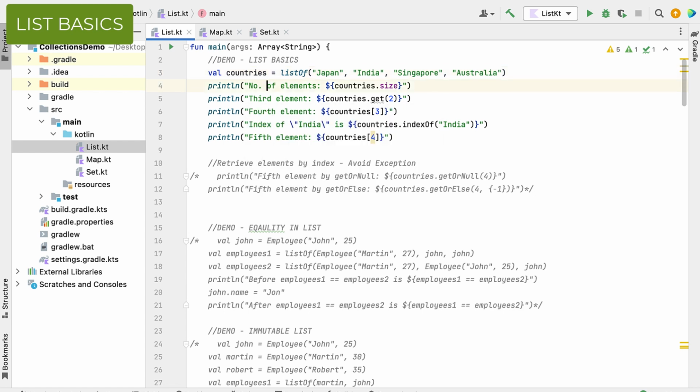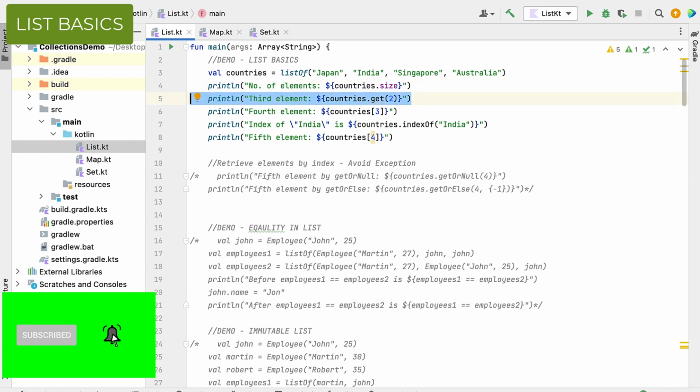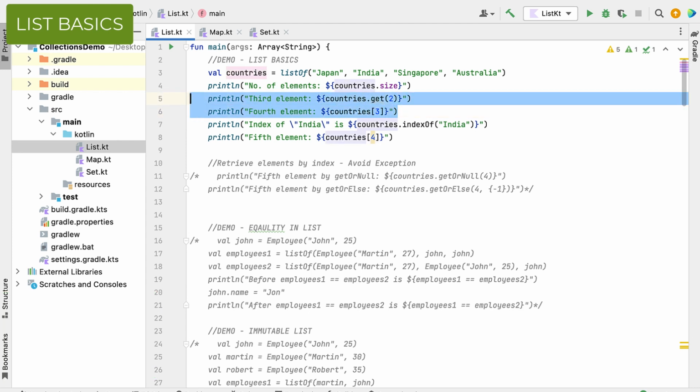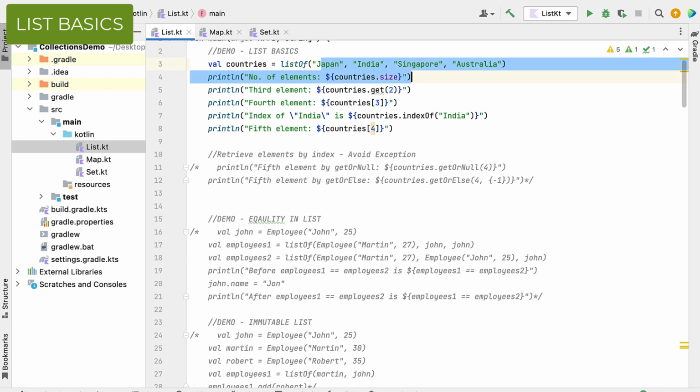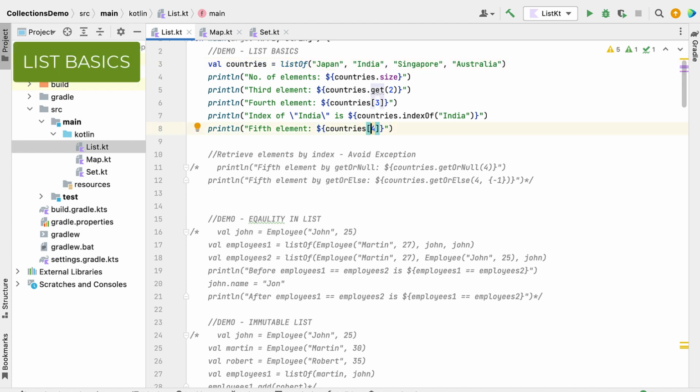You can get the size of the list using the size property. You can access any element using the get function, or you can use square brackets and specify the index. So the third element or fourth element, you get it this way. You can get the index of a particular element using indexOf and then specify the element. You have to take care while specifying the index that it has to be within the range. So the size of this list is 4, right? So the index can be from 0 to 3. If you try to access an element which is out of this range, it throws an ArrayIndexOutOfBoundsException.